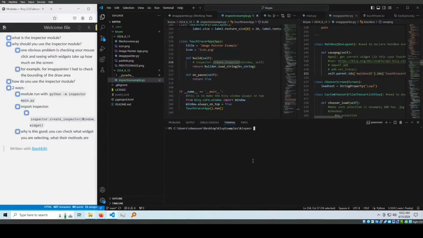Today we're going to be going over the inspector module. Now, what is the inspector module? Instead of telling you about it, I'm just going to show it.